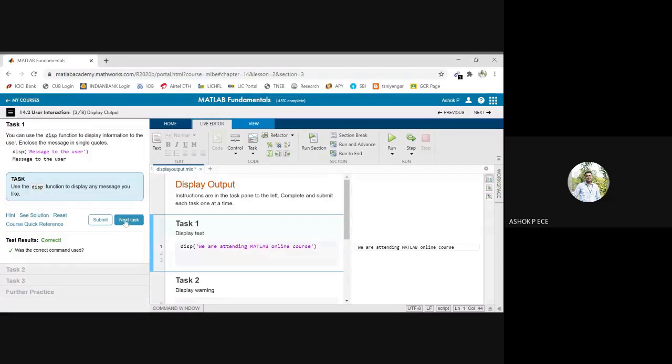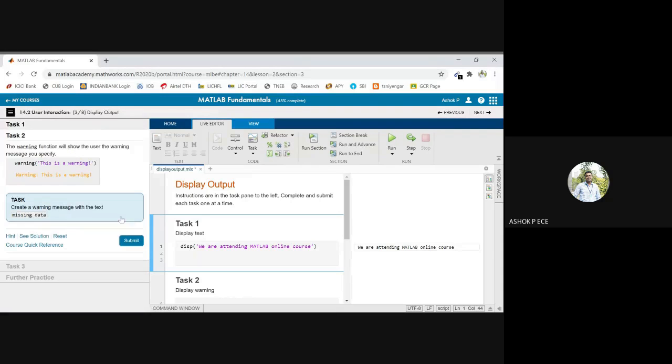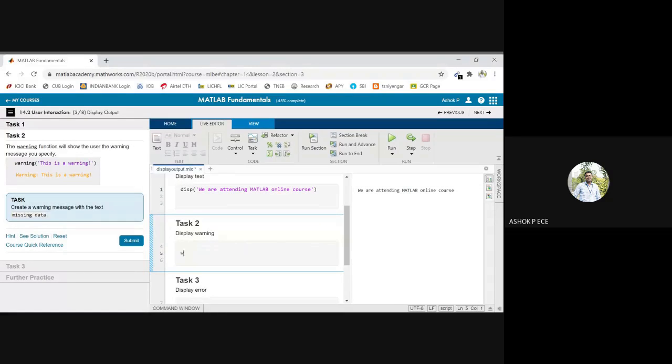Okay, so input from the user we have seen using the dialog box, inputdlg. For showing output to the user, I am going to use the command disp. Disp is a very common command which we have used, and sometimes if you want to specify some warning to the user, then you can use the command warning, saying warning of missing data. See, the second task, they have asked us to create a warning message to text missing data. So we'll run this section and see.